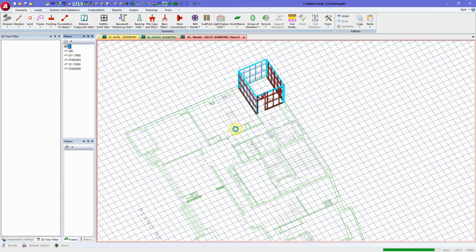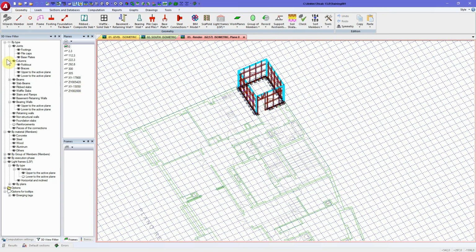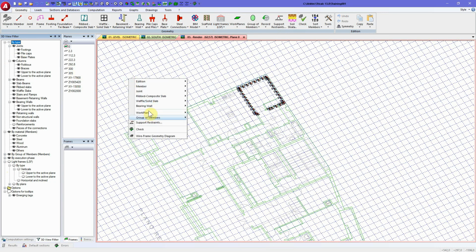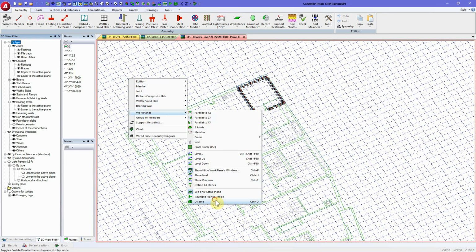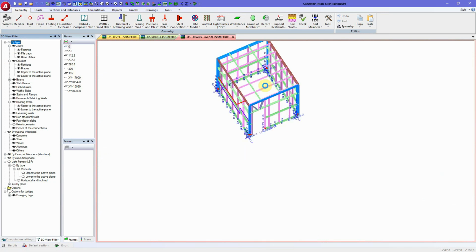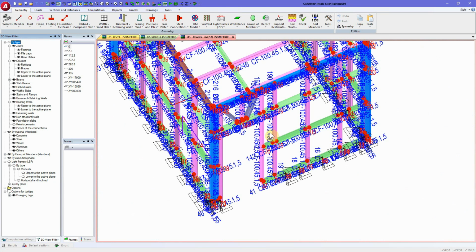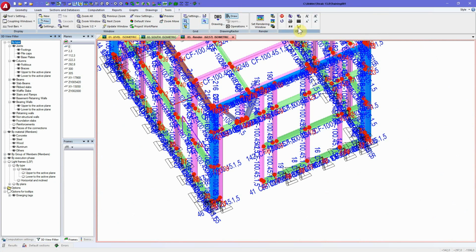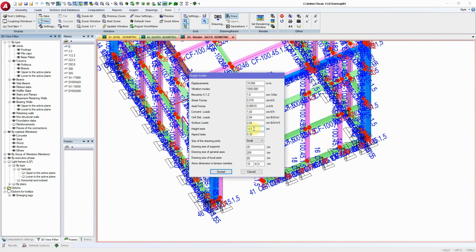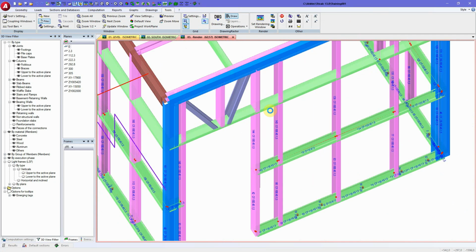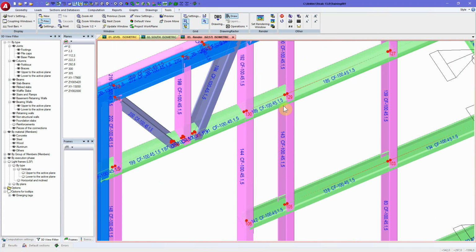Okay, in this case, I'm going to disable here the light steel frames, and I'm going to disable the work plane also to see everything. Okay, here it is, the structural model created automatically. I'm going to change here the scales, let's say I'm going to use just 3 centimeters. So we have here all the sections that are created, all the joints, all the members here.